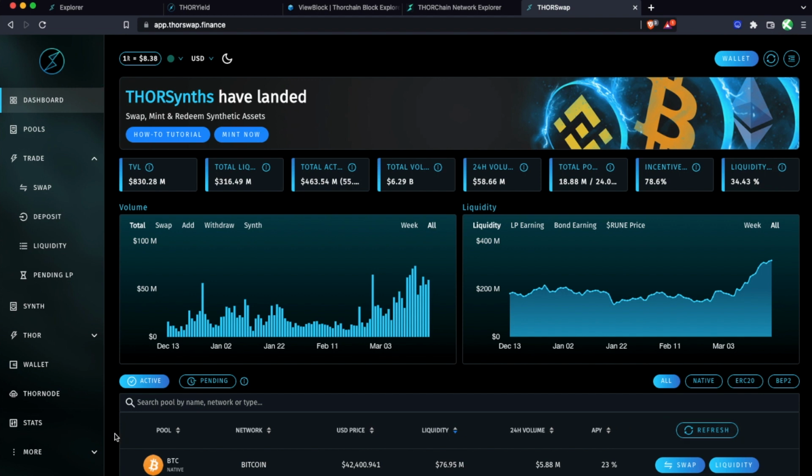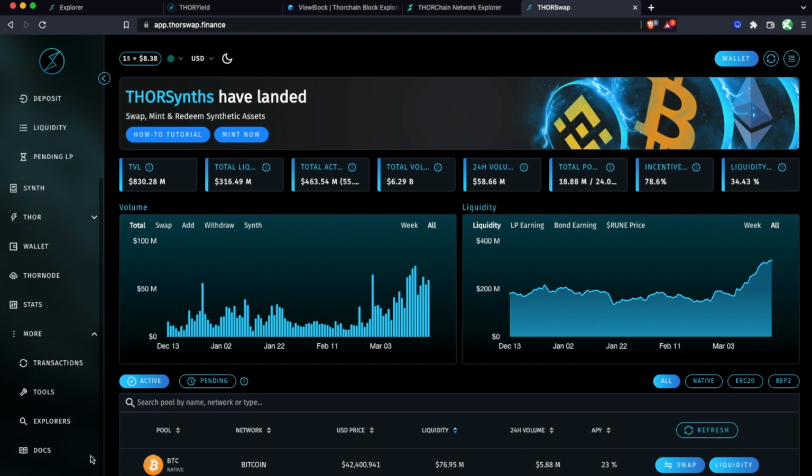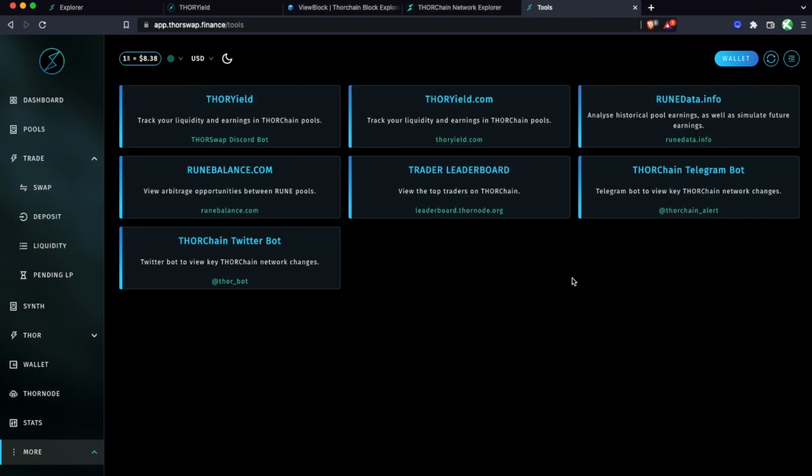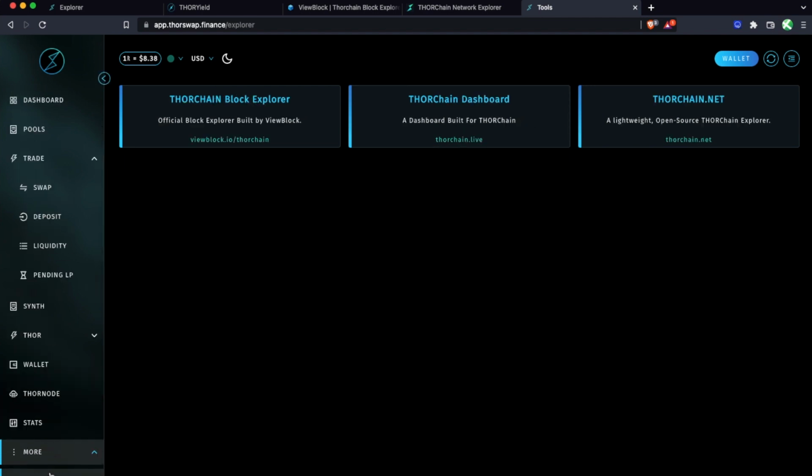We're going to be using a few different resources, and these can be found right from THORswap under More. Under Explorers and Tools, you'll find pretty much everything we're going to be talking about. So thoryield.com or the block explorers, these are the THORChain block explorers. And when you're doing your transactions, THORswap will also show you the other chain explorers. For example, if you're doing a Bitcoin transaction, it'll link out to the Bitcoin block explorer. We'll also have all these links down below this video or somewhere around wherever you're watching this.